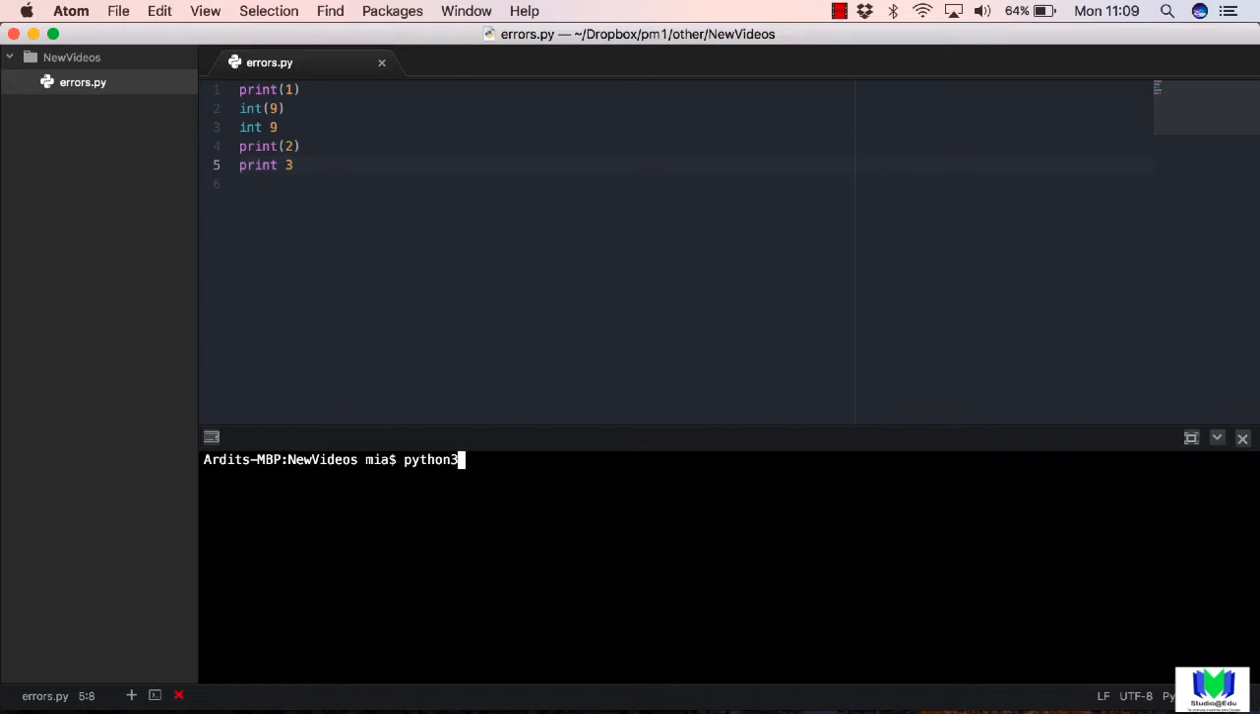On Mac you can call Python 3 with the python3 command. On Windows you can just call Python or whatever command you are using. You can also use any editor that you like. And so, errors.py is the name I gave to the script. Execute. So, this is now an example of a syntax error. And this is the entire body of the error message. And this is very important.